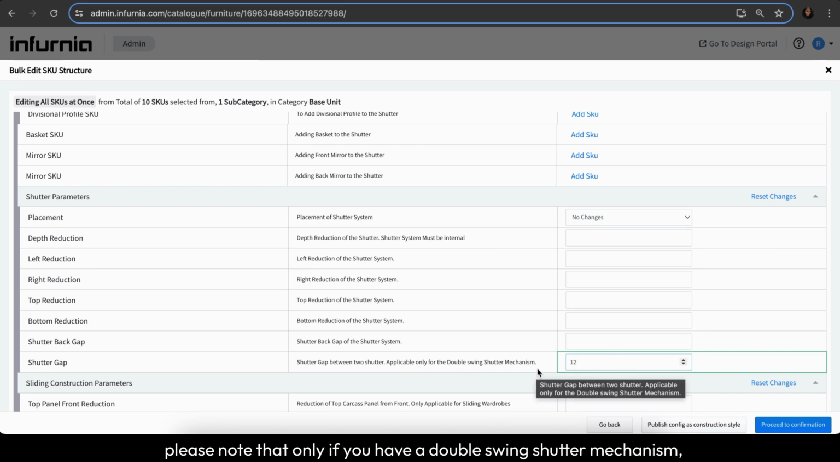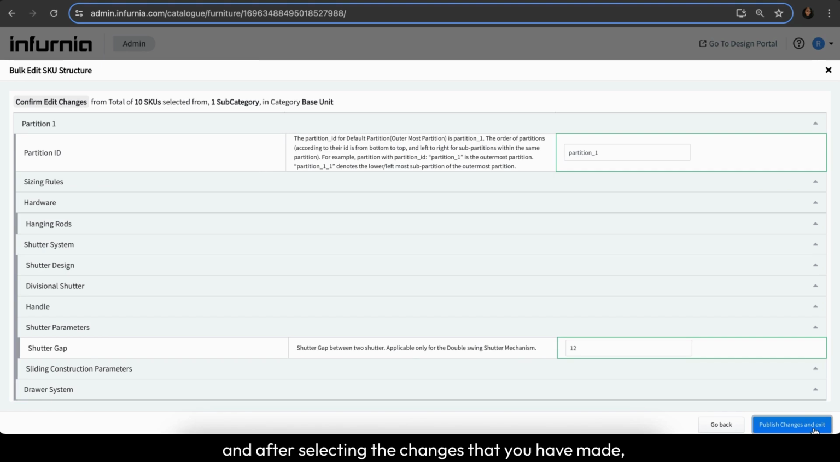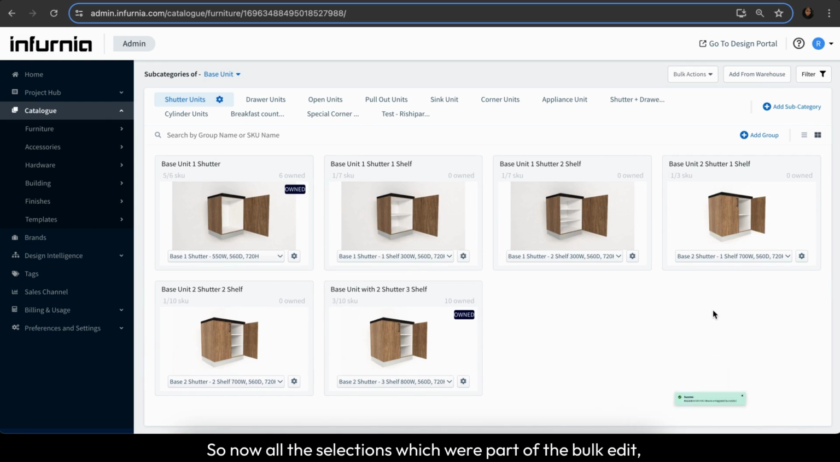Also, please note that only if you have a double swing shutter mechanism, then the shutter gap will be applied on whichever SKUs you have selected. So now you can proceed to confirmation, and after selecting the changes that you have made, you can publish it. So now all the selections which were part of the bulk edit will have 12 mm as the shutter gap by default in your catalog.